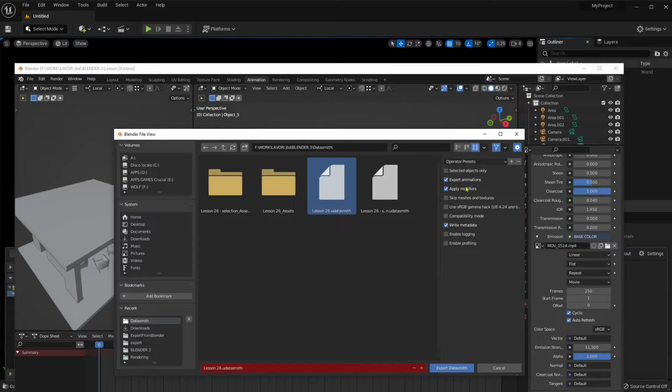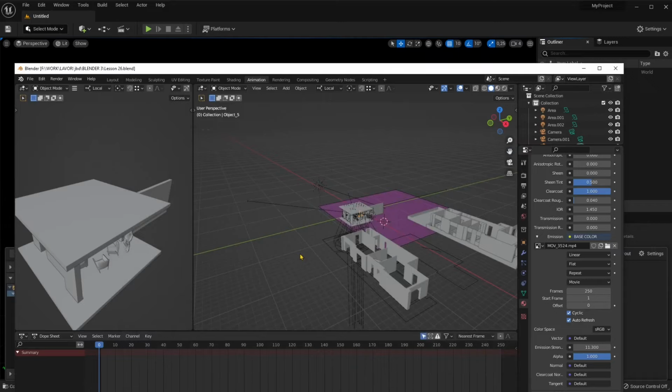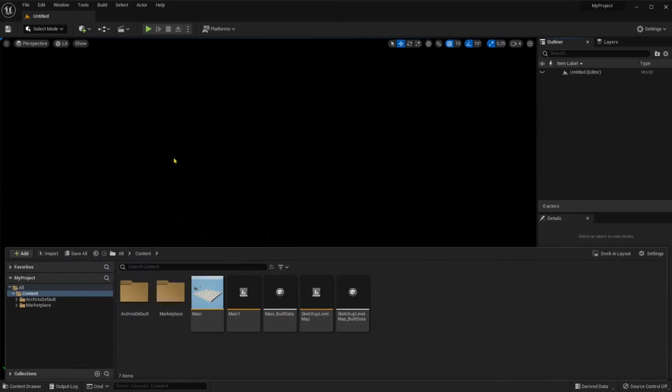I do wanna apply modifiers, and well, let's also check this on. Compatibility mode could be useful, and let's say that we are fine with this. So export, and let's get back into Unreal Engine.